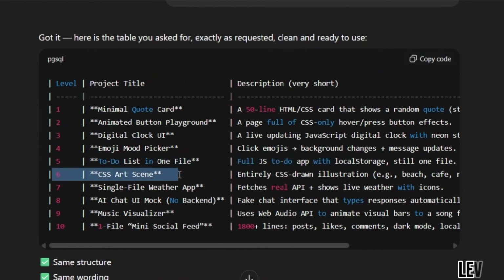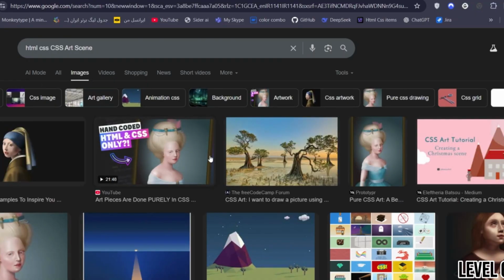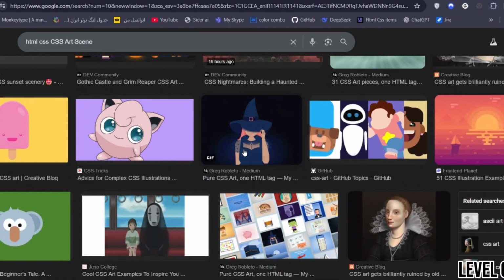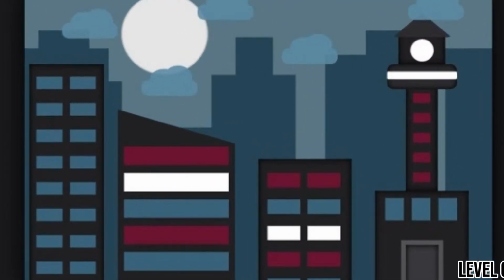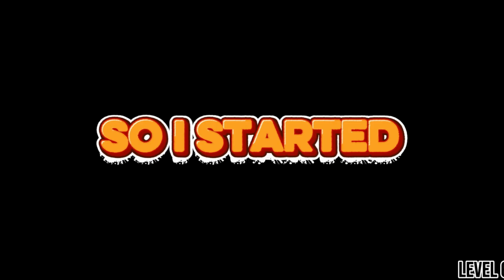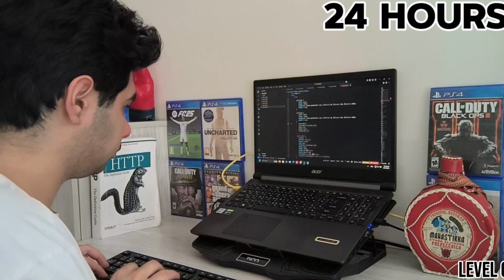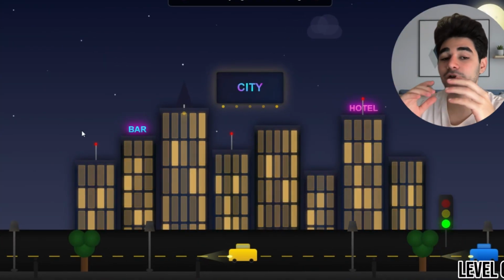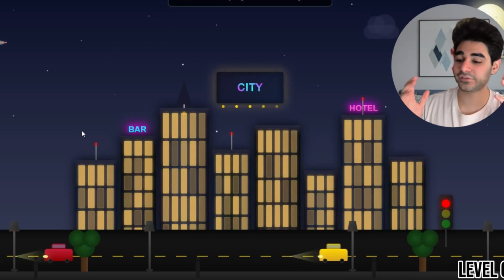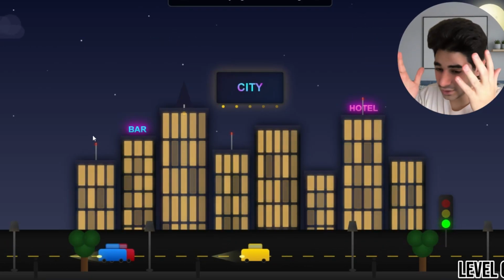The sixth project is a CSS art scene. So I searched it on Google to see how exactly a CSS art scene should look. Then I found this, and the idea came to my mind. So I started creating it, 1,300 lines of code in 2 full days, and this is the result. So after 2 days, this is the final result for our CSS art scene, and it's a complete city.